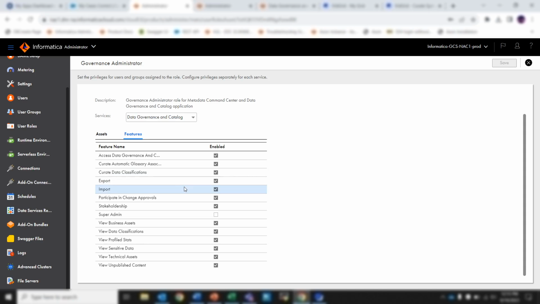service. To curate automated data classification and glossary association, the organization administrator must also provide curate automatic glossary associations and curate data classifications privileges under data governance and catalog service.